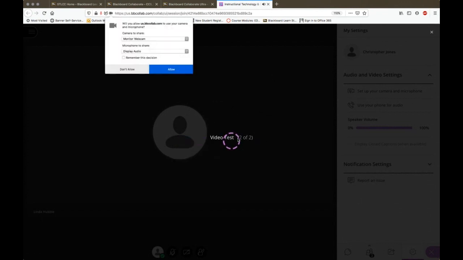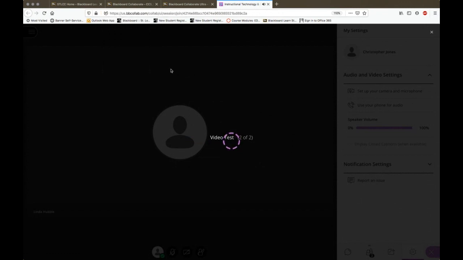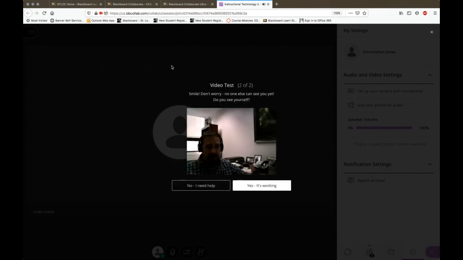Now it's about to try out my camera. You see the little purple circle spinning here. But again, my browser is saying, "Are you sure you want to allow this website to access your camera?" And I'm going to say, "Yeah, I'm okay with that." I'm going to say allow. And there I am. Which camera is it? Is it this one here? Yes. So excuse the lighting. So the camera, I can see myself, and it says yes, it's working.